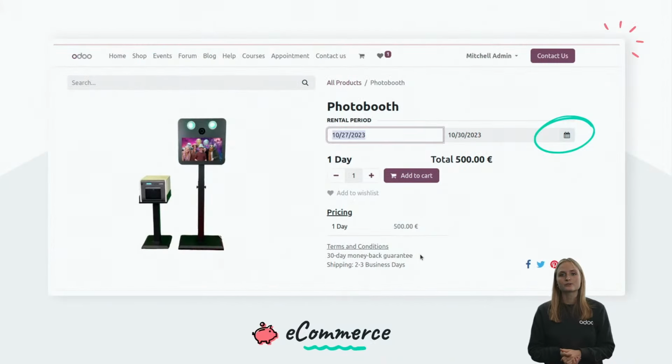Secondly, there's also the e-commerce. You might remember it from last year's great improvement. Customers can now go to the e-commerce, click on the product, and then just select the right rental period. The price will be automatically calculated. All you need to do as a customer is add the product to your cart and do the checkout as you normally would.